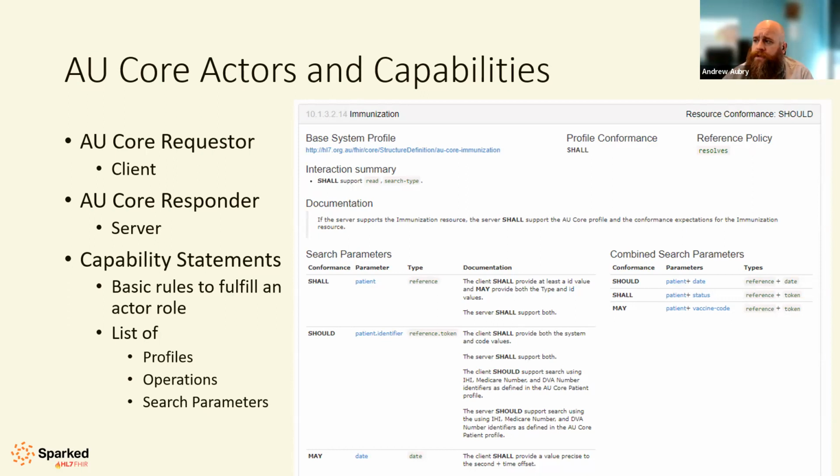Capability statements, while we won't dig into them too much today, are essentially what provide the basic rules of what an actor must fill. So those actually say, as an AU core responder, as an AU core server, here are all the profiles, operations, search parameters, etc., that you are agreeing to. Now, when you actually do the must support on those profiles you agree to post or respond to, the must support elements then come in and say, these are the actual elements that are meaningful for support.